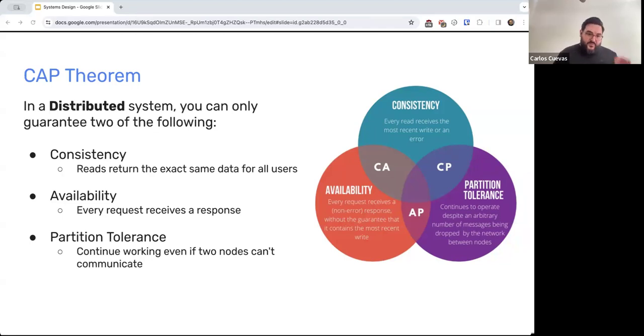We want to make sure that we're always going to respond to a request with something, even if it's not necessarily the most up-to-date data. We're going to respond with something. We don't want to block anything. And then partition tolerance, right? If I have two nodes and one of them goes down, or one node can't communicate with another node, I still want to be able to respond in some fashion.